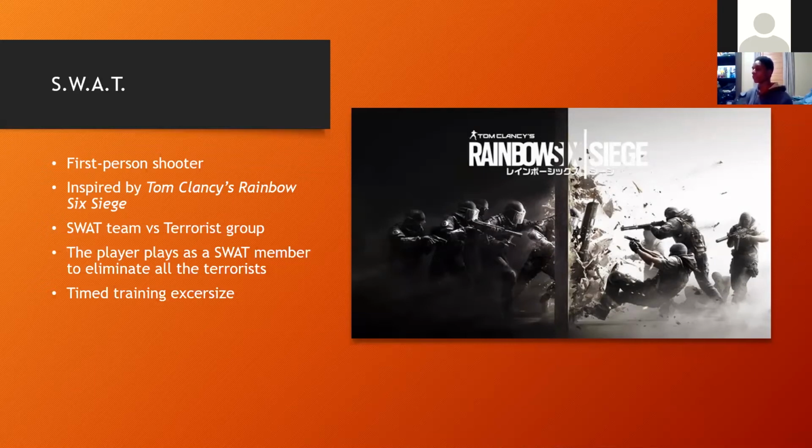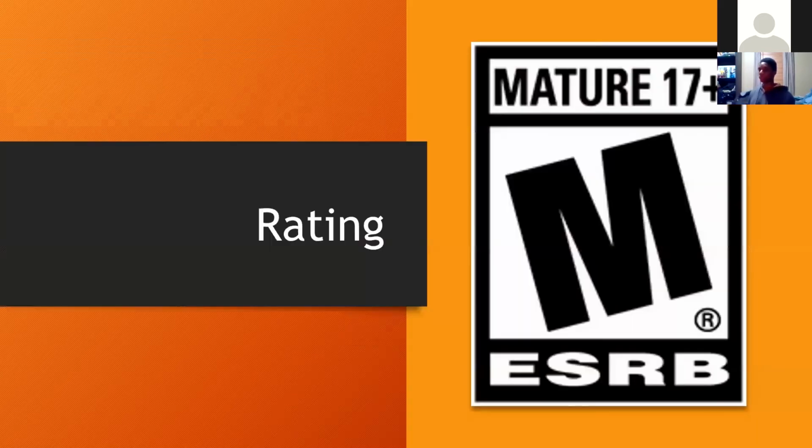If you don't know what Rainbow Six Siege is, it's a first-person shooter game, a SWAT team versus a terrorist group, and your player plays as a SWAT member. In this case, the SWAT member is my friends, and you need to eliminate all the terrorists. This is a timed exercise, like in my game. If you don't kill all the terrorists within the time limit, you lose. My game is rated M for mature, 17 and over, because it's a little bit violent. It has guns in it, so we don't want little kids playing gun games.